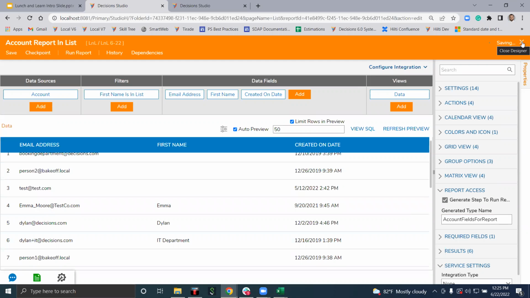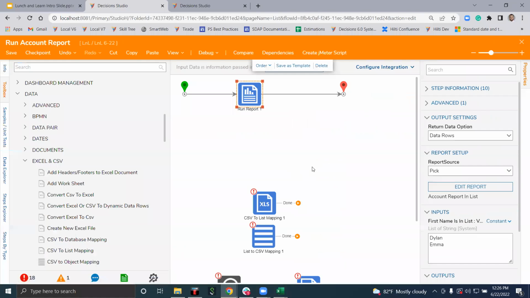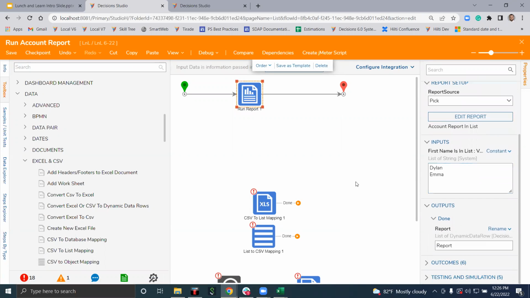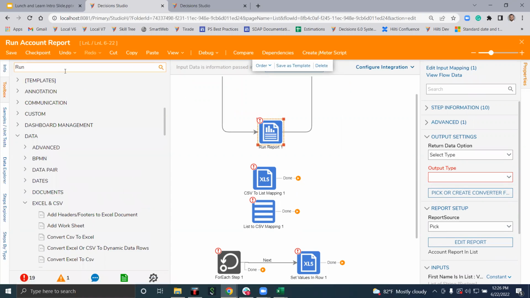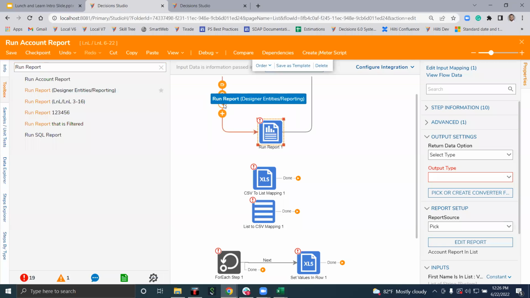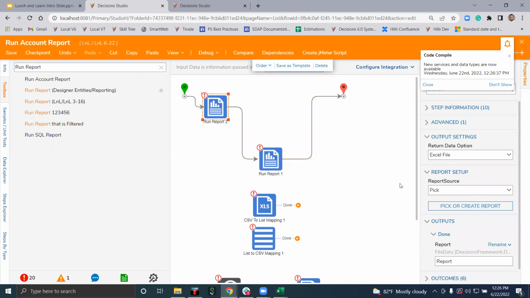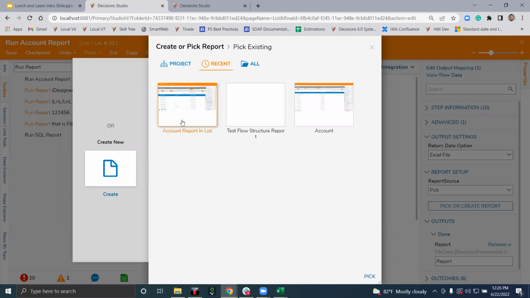Save and show this. Let's just wait for this to save. Okay. Save now. Select a type. Let me actually drag out a new run report step and select this type. So now it's ready to go, that type. Let's pick our report, pick our existing, pick recent. Account is in report list.